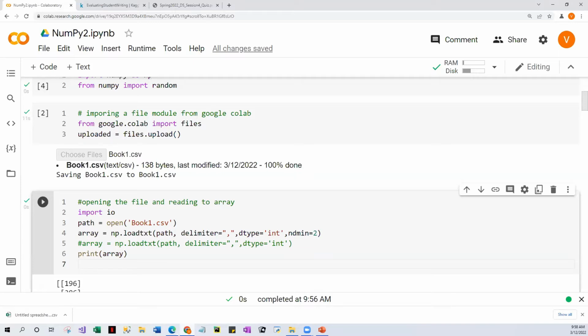Mine isn't working. Does it have to be all numbers or anything like that? I cannot hear you well. Can you please speak louder? Does the file have to only contain numbers?